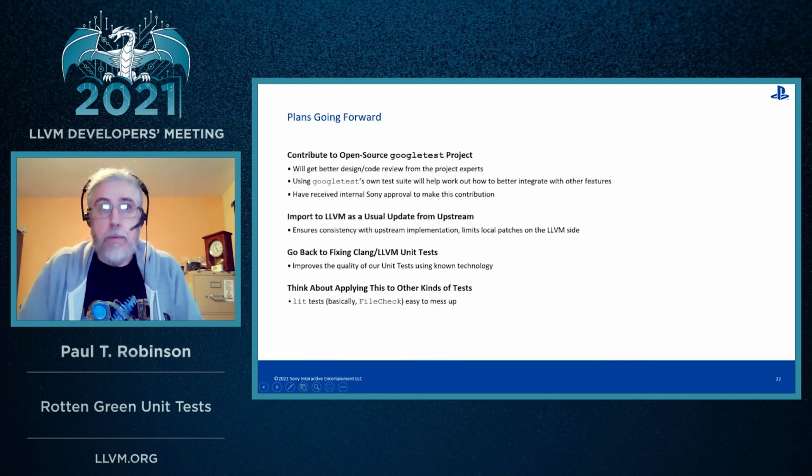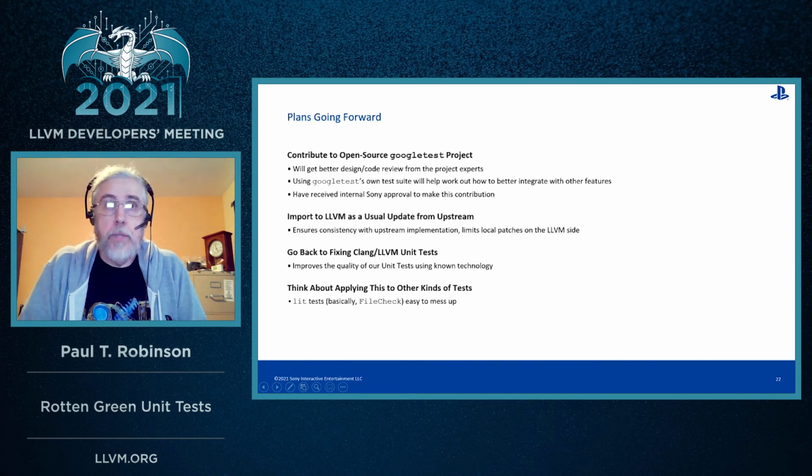Plans going forward, I'm planning to contribute this rotten green test feature to upstream googletest. That way it will get better design and code review from the project experts. And using googletest's own test suite means that I will figure out how to integrate everything with the other features, otherwise the test won't pass. It took a little prodding, but I did get internal Sony approval to make this contribution. So I'll be starting on that very soon.